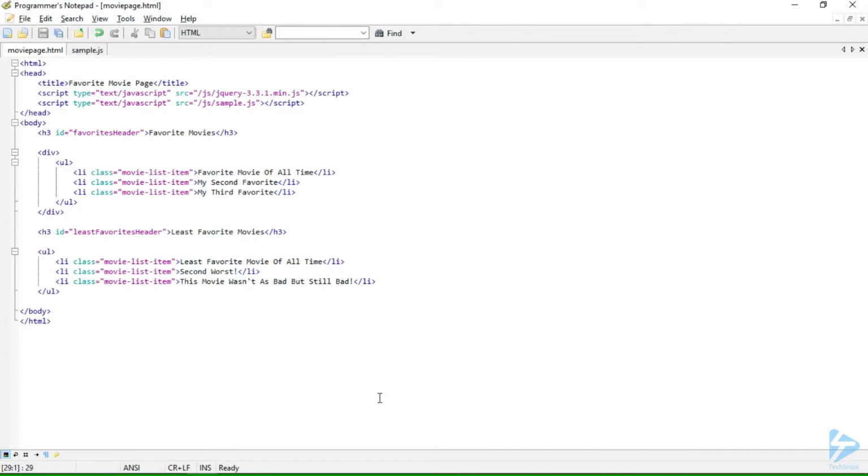Returning to our code, we'll now take a look at selecting by element with a given tag name. For this particular example, we will select each h3 tag on the page and add CSS styling for those particular headers. This selector will apply to both the favorite movies header and the least favorite movies header.